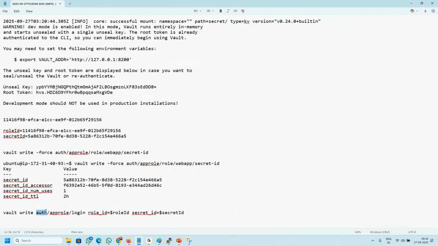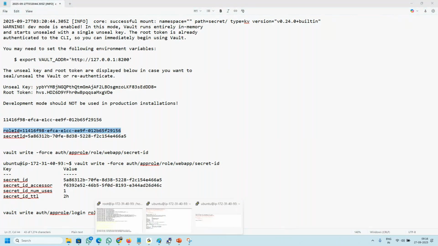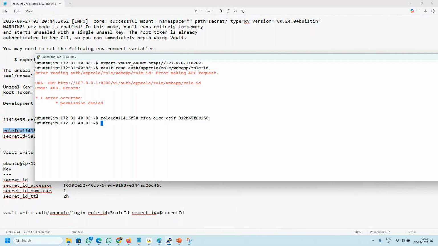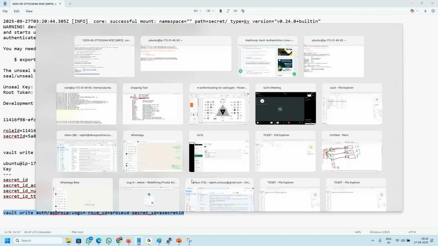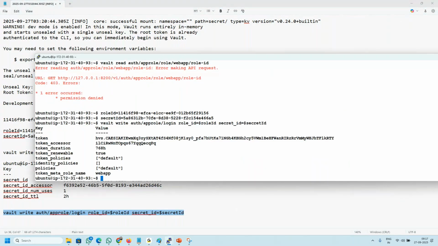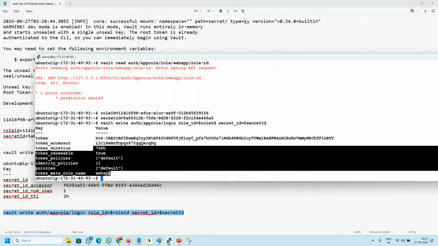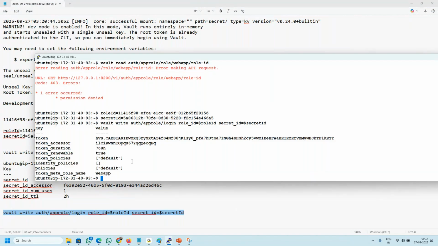Write auth AppRole login. So what you are calling login? AppRole. Here we set the variable. Let me set the variable, I have forgotten. Copy, paste, copy, paste. Done. So now I set both the things. Now let me try to log in. See, you got the login token for this AppRole, and the rest of the things you can see. Okay, now I will log out.